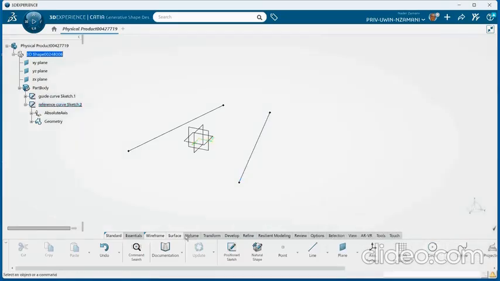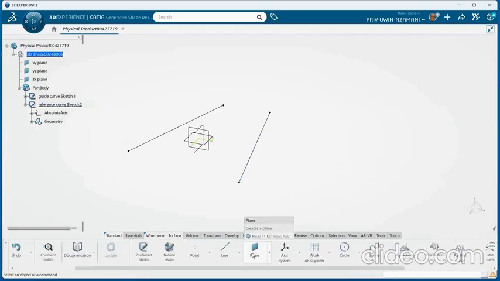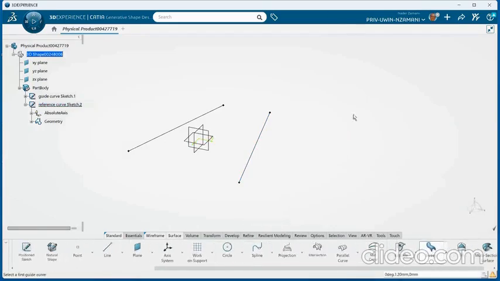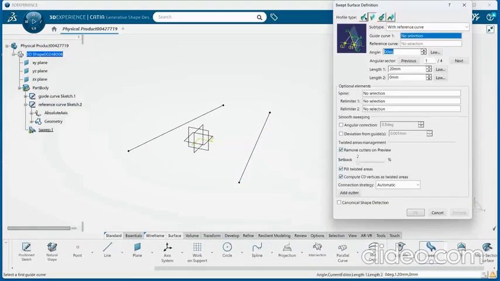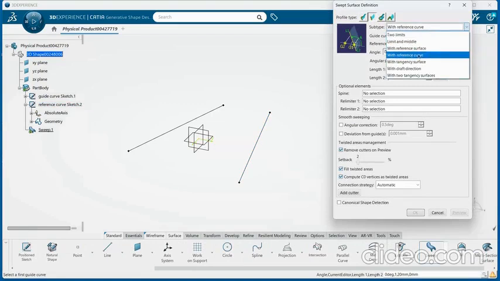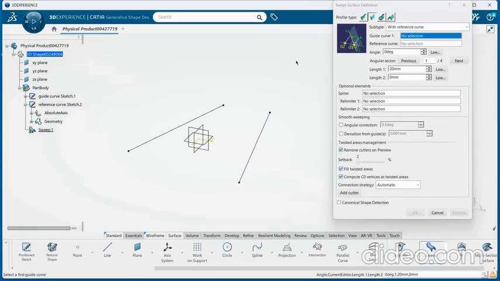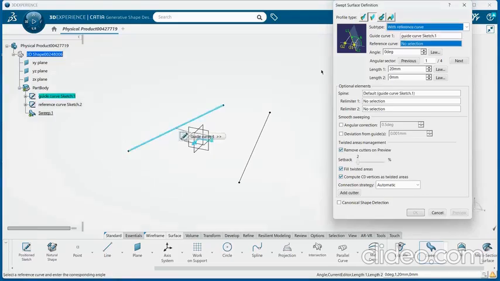Okay, so now the surface tab, we have a sweep, and the type is linear, you can see that. And I'm going to be using it with the reference curve right here. Notice that it asks us to select guide curve, and I made this thing to be my guide curve, just randomly. And for the reference curve, I selected this to be my reference curve.